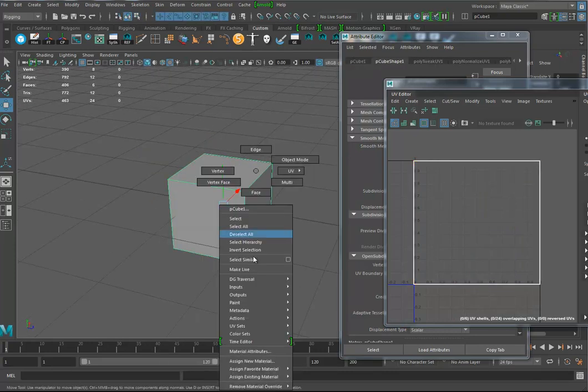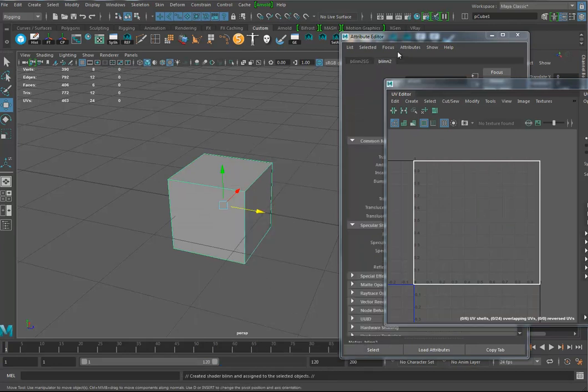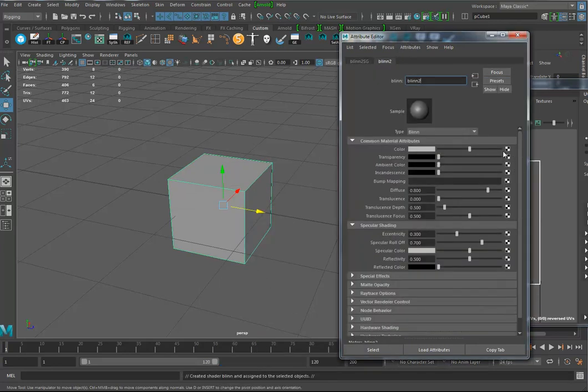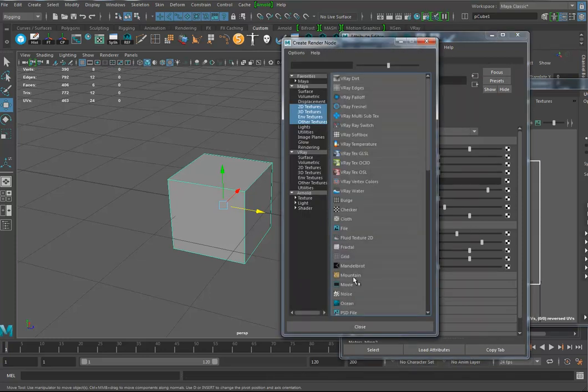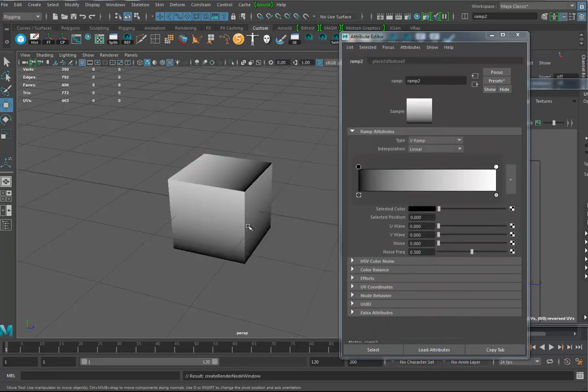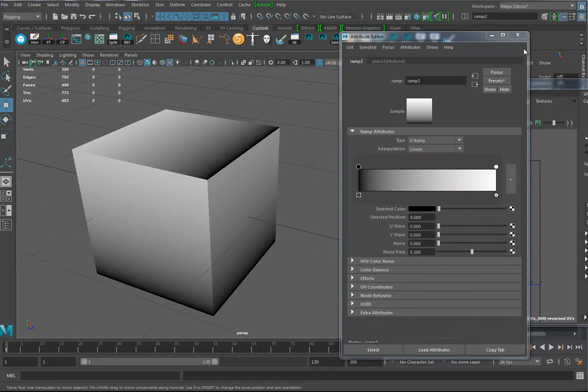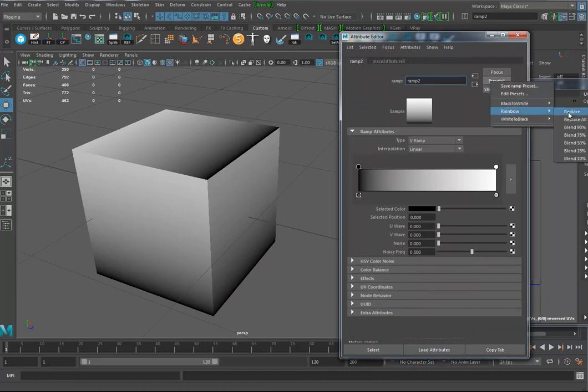Okay, so let's take this. And I'm going to put a new material on here, new blend. And I'll go over and color. I'll flip in and I'm going to look for that ramp. There it is. And you can see it's doing its thing. I'll just go to preset rainbow, replace.